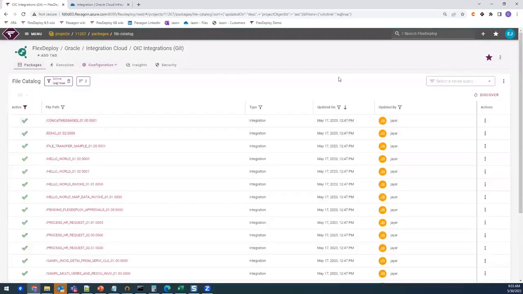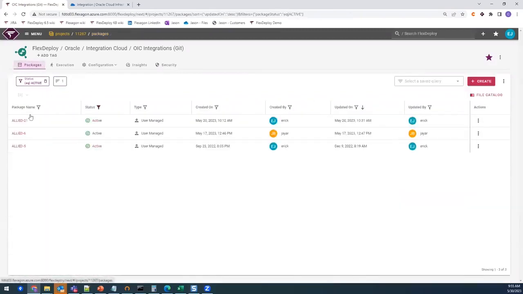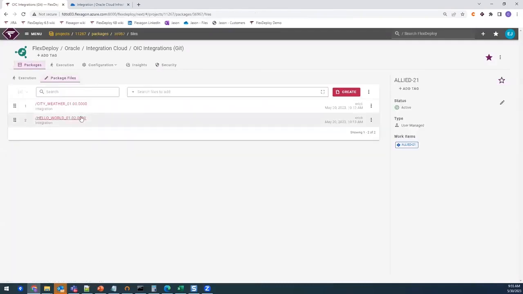And I mentioned in the slides the package-based model, which is what is followed for OIC. So FlexDeploy is automatically discovering all of the integrations and other objects from GitHub and presenting them in the catalog. And what that allows me to do then is create a package like this Ally 21, and I can add the components that I'm going to modify as part of some feature. For this particular package, I'm statically binding it to this Ally 21 issue that for me comes from Jira. So we'll see that tracked throughout the execution and into the reports.